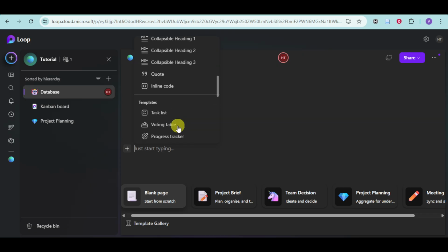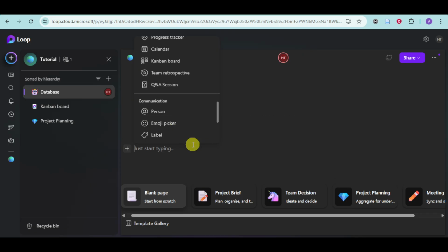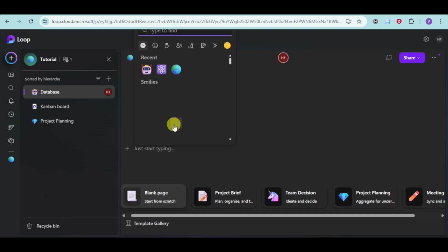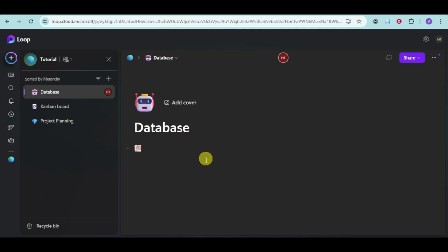So if you're wondering if you can insert emojis onto the actual option right here or the actual text, you can see right here under the communication we have emoji picker. So click onto that and from in there just choose the emoji that you want added. Now as you can see, we can also add an emoji onto the actual body as well as the actual icon for our page right here. You can just proceed to type right here however you want. And then from in there you can just save the changes that you have made.